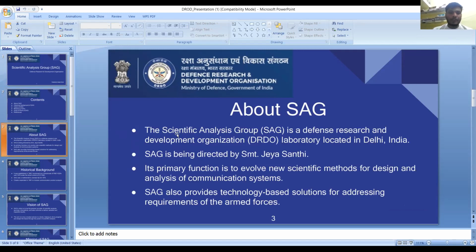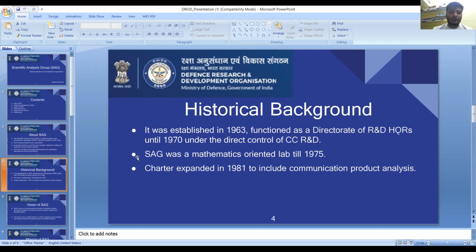About SAGE. The Scientific Analysis Group, SAGE, is a Defence Research and Development Organisation DRDO laboratory located in Delhi, India. SAGE is directed by Srimati Jaya Shanti. Its primary function is to evolve new scientific methods for design and analysis of communication systems. SAGE also provides technology-based solutions for addressing the requirements of the armed forces. And the next slide is historical background.